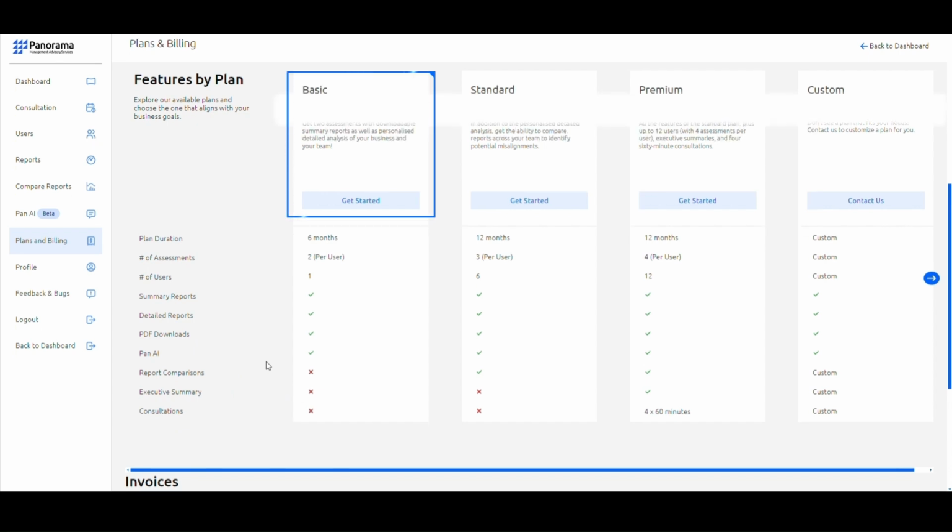needs. The Basic plan is designed for small teams and lasts for 6 months. It includes 1 user and 2 assessments. You'll have access to summary and detailed reports, along with the ability to download PDF reports. However, this plan does not include access to report comparisons, executive summaries, or consultations. This option is perfect for businesses looking for an affordable, straightforward solution for basic reporting and assessments.